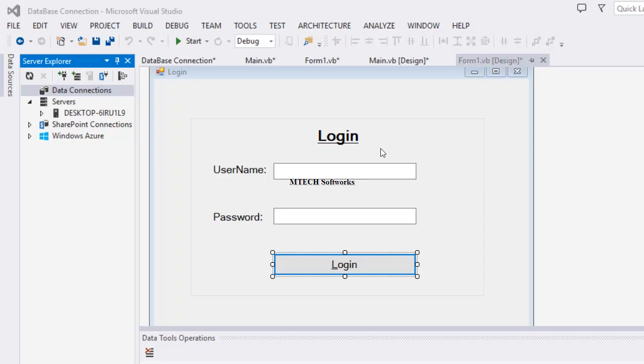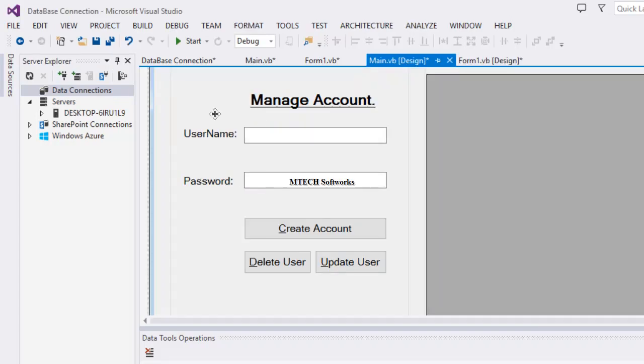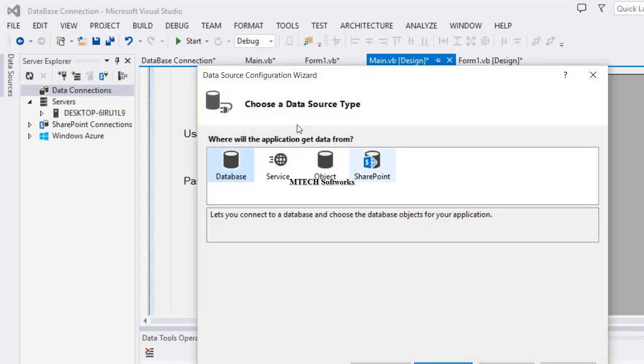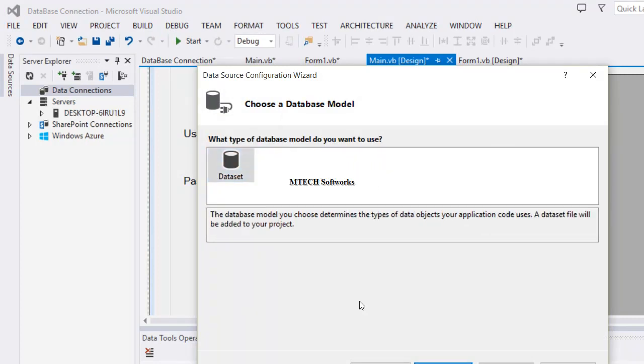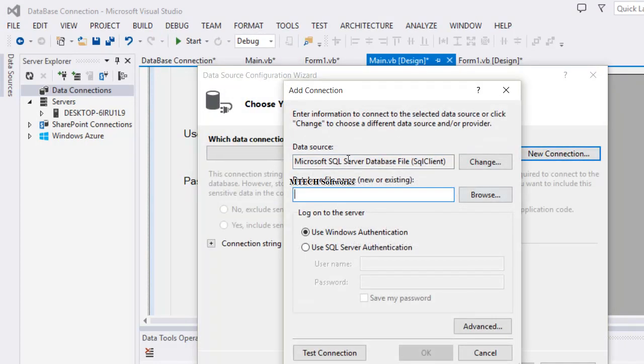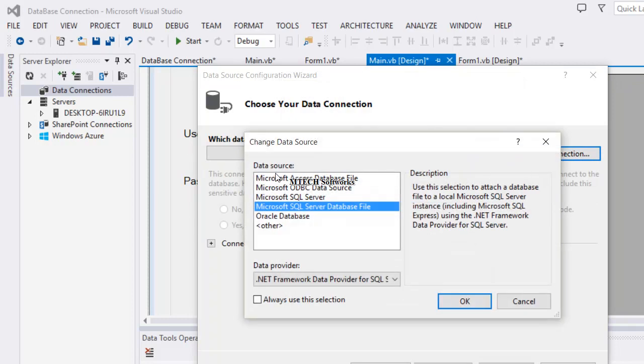Good day everyone. Quickly in this video I'm going to show you how to create a database and use it to manage user accounts. Okay, so quickly let's go to project and add a data source, and make sure you select database here, next, dataset, next, and check new connection. Make sure your SQL Server database file is selected.